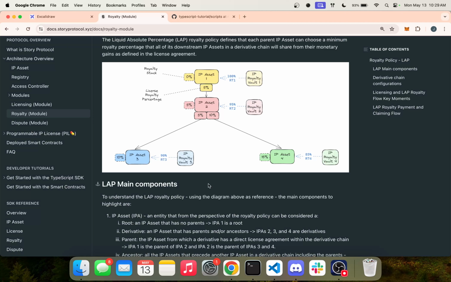So if we go down, I'm trying to figure out what's the best diagram to show you. Actually, I'm just not going to work with the diagrams because it's easier for me to explain. But yeah, so this collect royalty step will first collect the royalty tokens in order for you to then claim revenue later. So that will happen here.